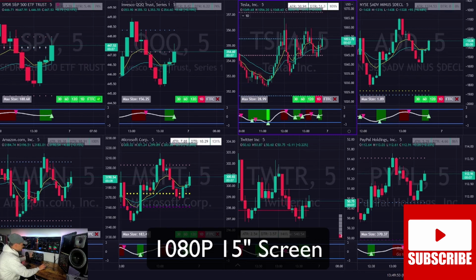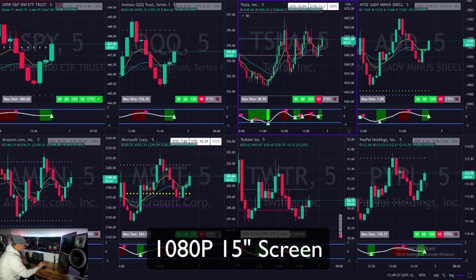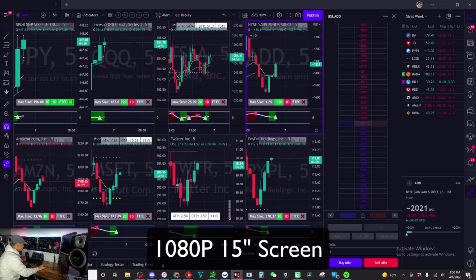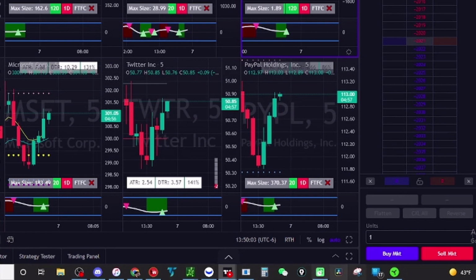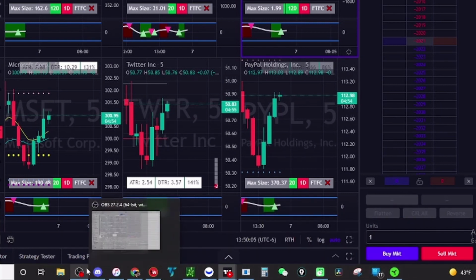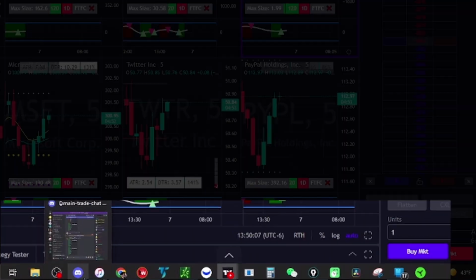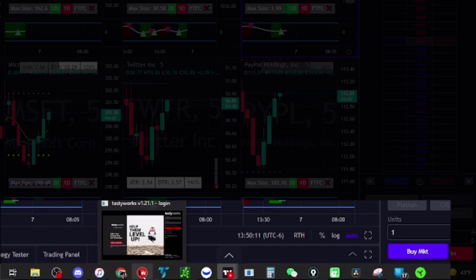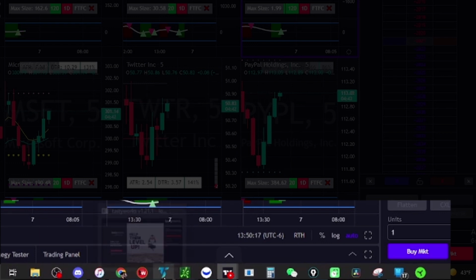Okay, so first off, this is my mini monitor here. It's just a 1080p touchscreen monitor, and I use TradingView on this monitor. Real quick, I'm going to show you all of these down here, basically the different programs that I use. So we've got Discord, iTunes, just for music, Chrome, Tastyworks. Tastyworks is what I use for my IRA because you're able to do futures and options.